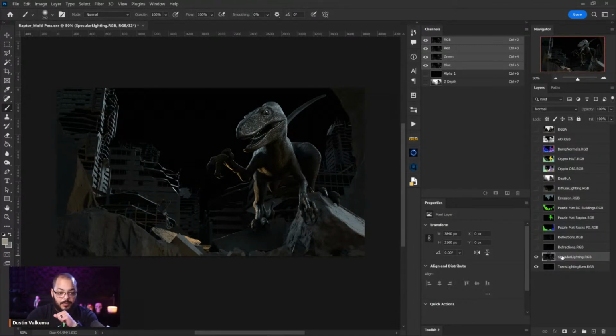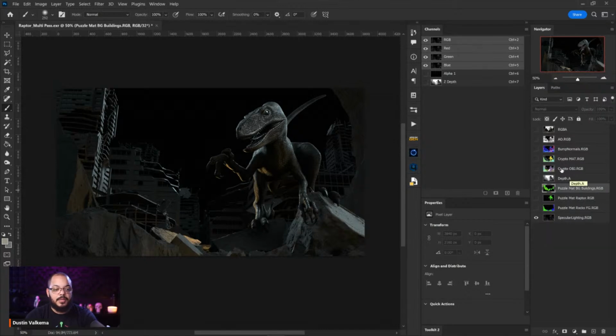So right now, we're going to keep the specular pass. We'll delete the translucency lighting and maybe reflections and refractions. We can get rid of those as well. Emission, diffuse lighting, we'll get rid of those. And now we're left with our specular lighting pass, which is going to give us really nice reflections.